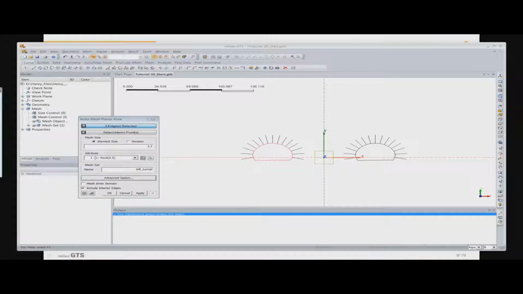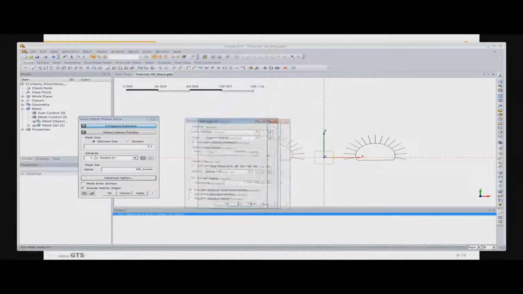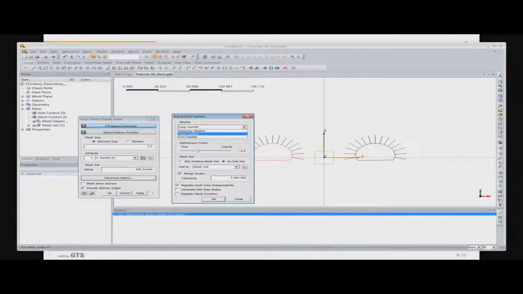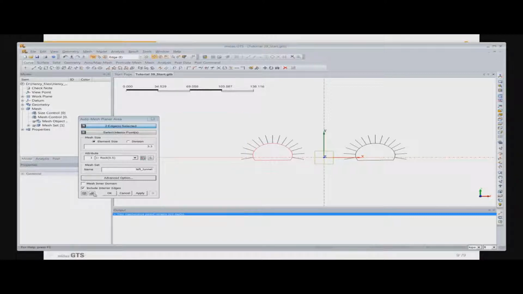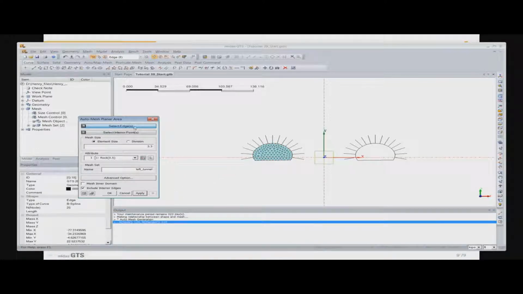And for the advanced option, as you can see here, we have three types of measure. In this case, we choose loop measure because it is ideal for rounded or circular geometry. And we choose triangular. Okay. And we can do the preview, see all the seeds around the tunnel profile. We choose apply. Okay, and then we do the same for the right one.